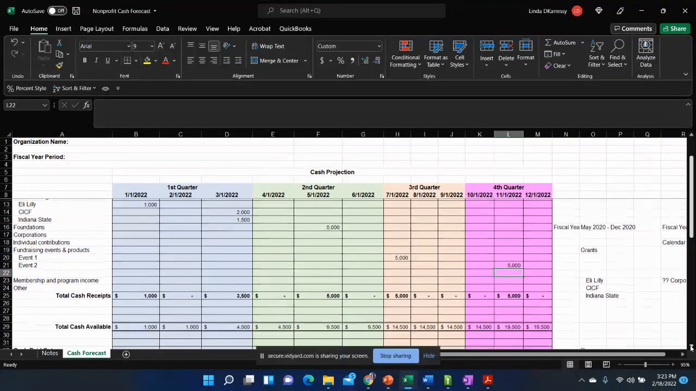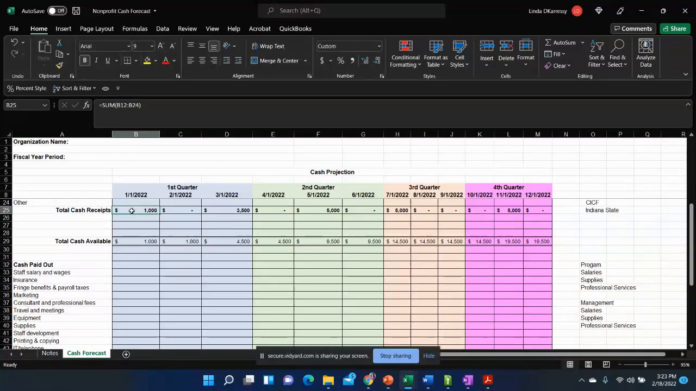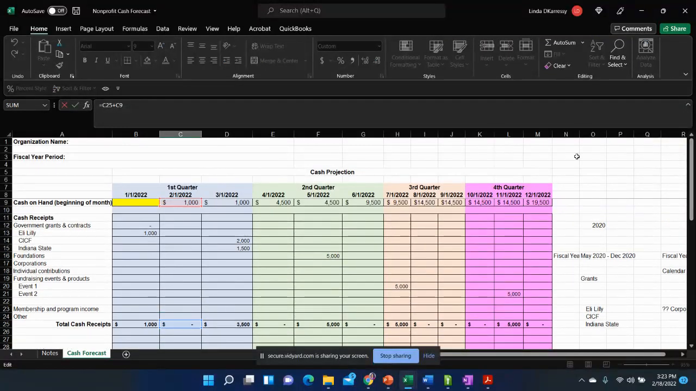So once again, that top section is what's going to actually hit the bank account. So you have total cash receipts, total cash available. This is where it's adding the estimated bank account balance plus what you're expecting to get in. So if you're not familiar with Excel, it's telling you what rows are being added. So C25, if you just highlight, C25, cash on hand plus cash receipts.